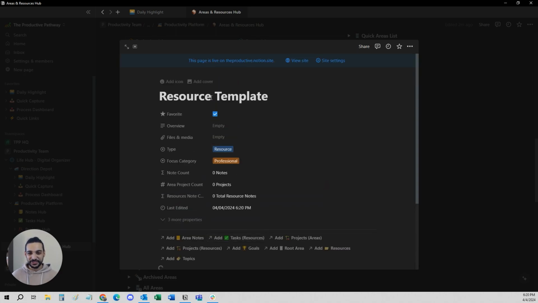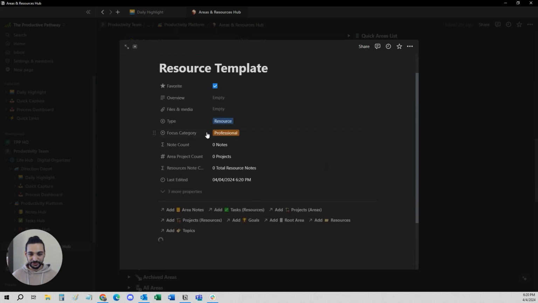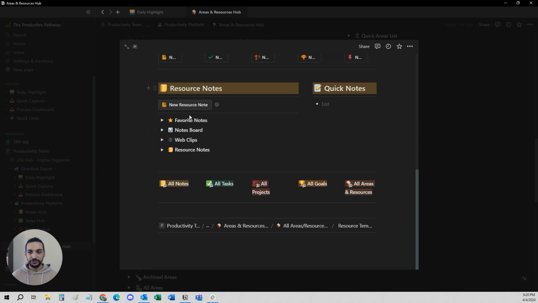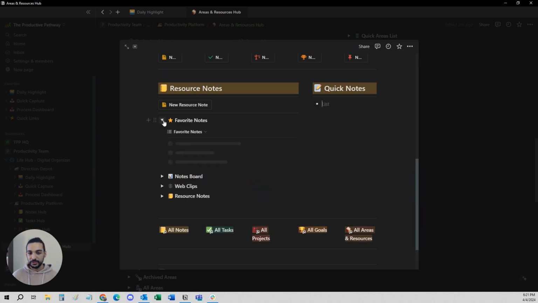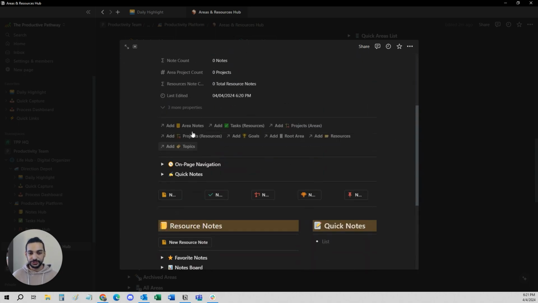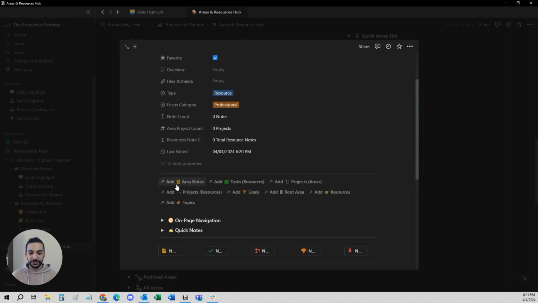So when you create a new resource, you'll see that it pulls up either professional or personal. I believe it starts off as professional. And then all of your resource notes are going to be right here. You can add little quick notes if you come to it and you want to reference something for a couple weeks. Don't create a whole note for it. Don't clutter up your system. Just create a little quick note for what you're working on at that moment. Favorite any notes under this resource and come to it whenever you need.